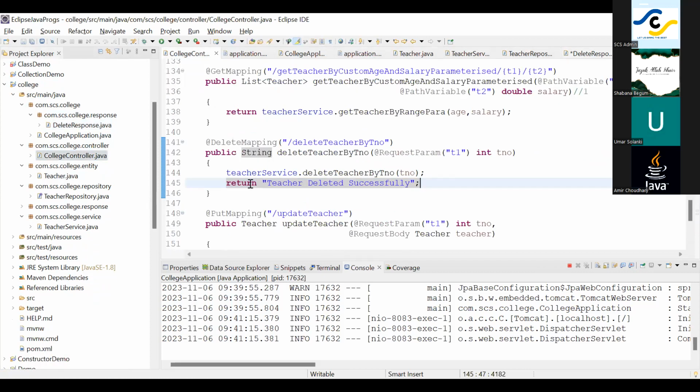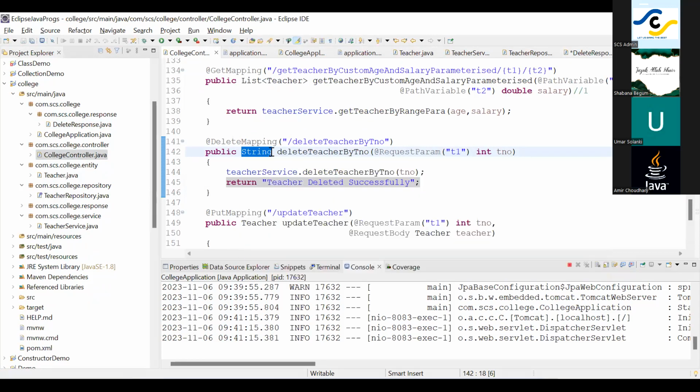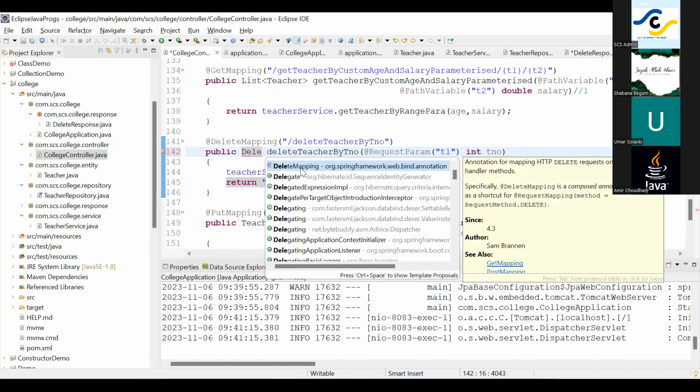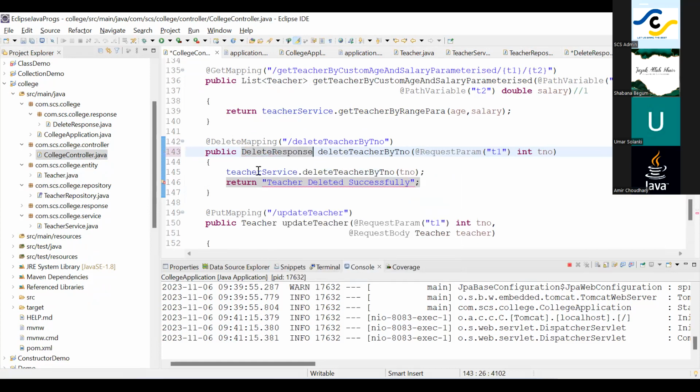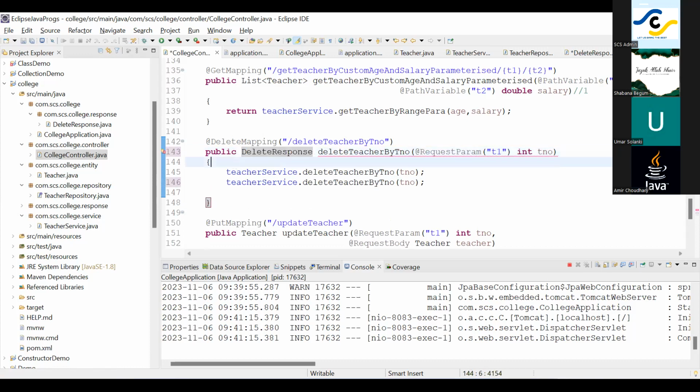Now instead of sending this response, we can return the response in the format of the class, DeleteResponse. So now my response will not be a String, it will be an object of DeleteResponse. So I will return, making an object of this first. Now I will put this in a try.